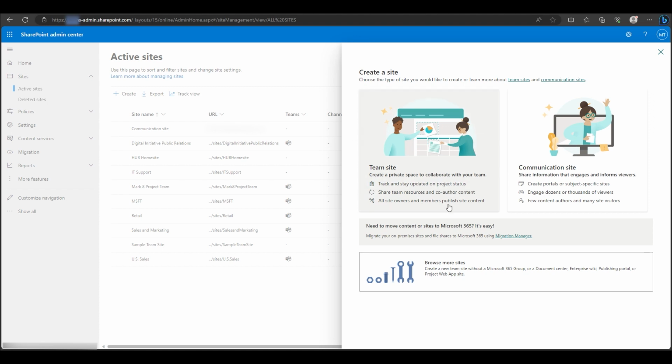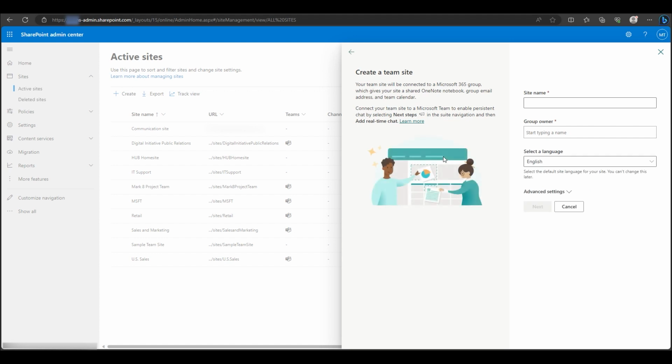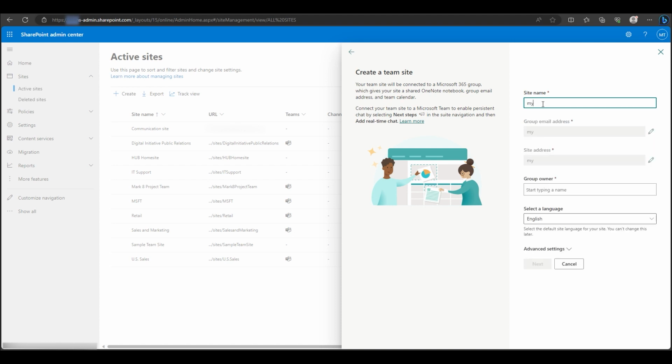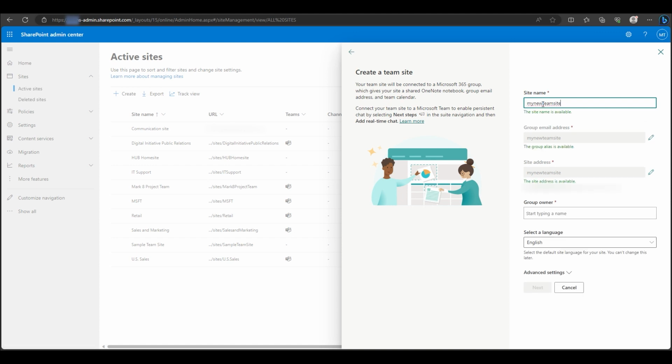Now you can choose between different site types. In this example, we will use the most common site type called Team Site. Enter a site name. Microsoft will check if this name can be chosen. If everything is green, you can add one or more group owners.